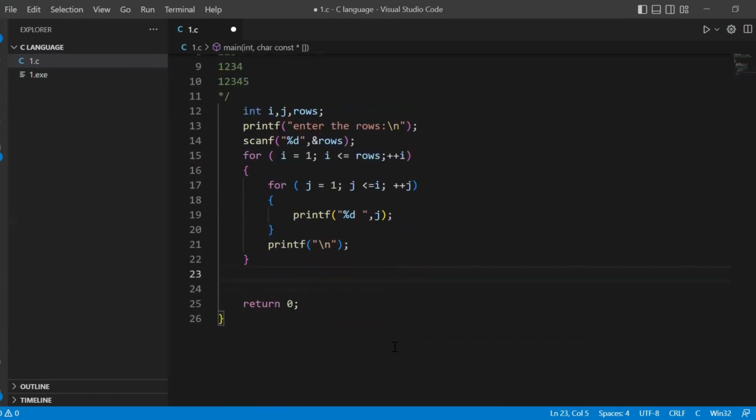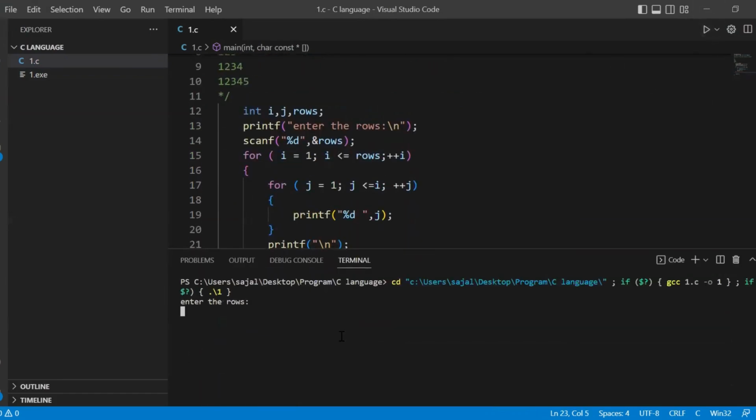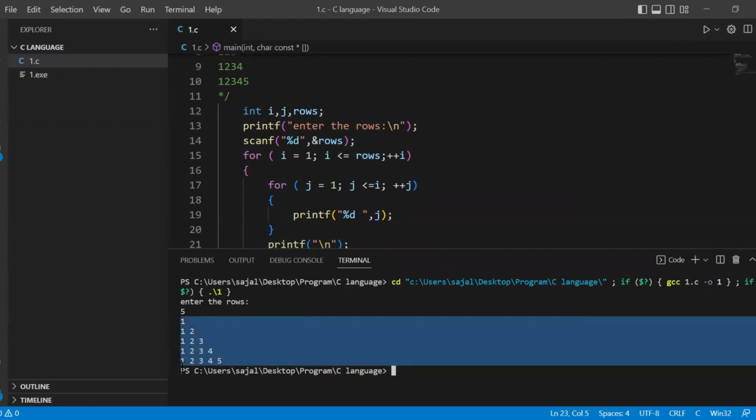So now the code is okay, and let's check it. Let's say I'm going to enter 5 rows and it will print 1, 1 2, 1 2 3, 1 2 3 4, and 1 2 3 4 5. As you can see, it is going till 5. So 1, 1 2 3, it has 5 rows.